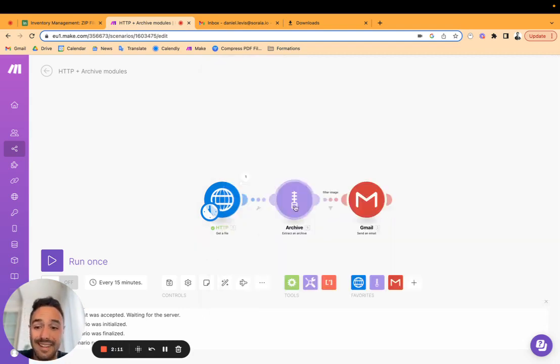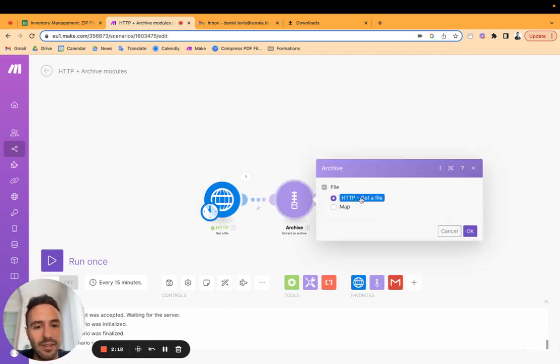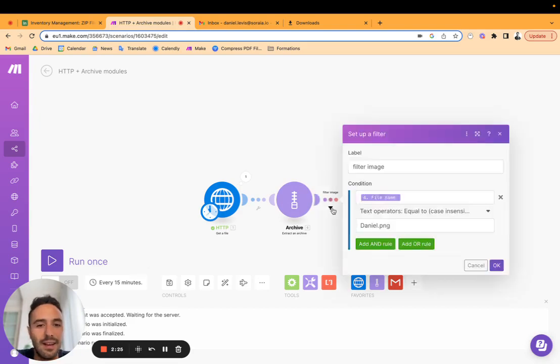So how to extract the images? This is when the archive module comes into the game. Here I can just tell it to get the file from the HTTP. I can filter the images.